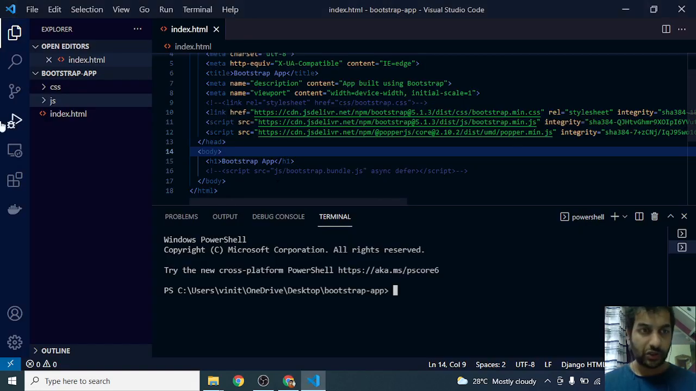You're already using the NPM package manager, so all you have to do is npm install bootstrap. Our project is not ready for it, so one of the ways to do it is to make it an npm project. So I'll do npm init. That will ask me a couple of questions here.